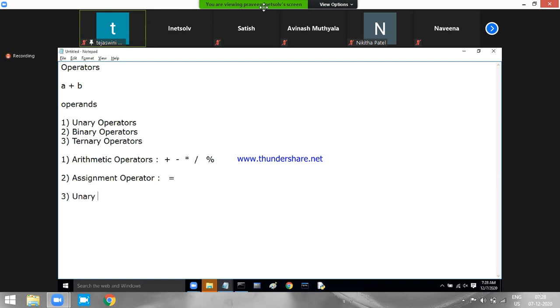unary operators. And we have three symbols there. One is minus symbol, one is plus plus symbol, another one is minus minus symbol. The first one is called minus. We already learned minus symbol, no? This minus symbol, what you learned in arithmetic operators, is called subtraction. This is not subtraction here. This is called unary minus.